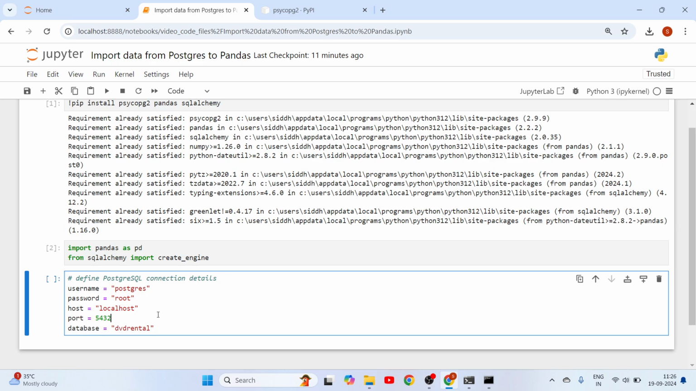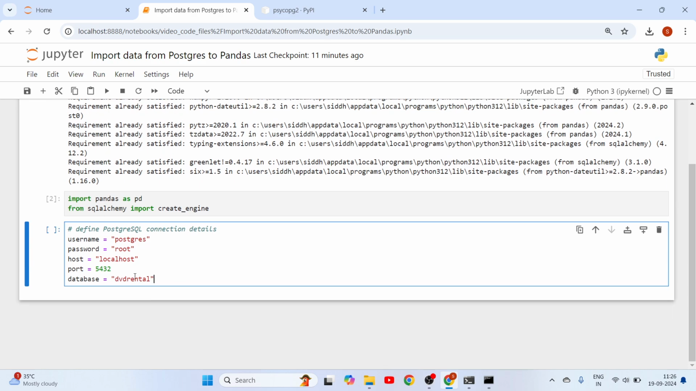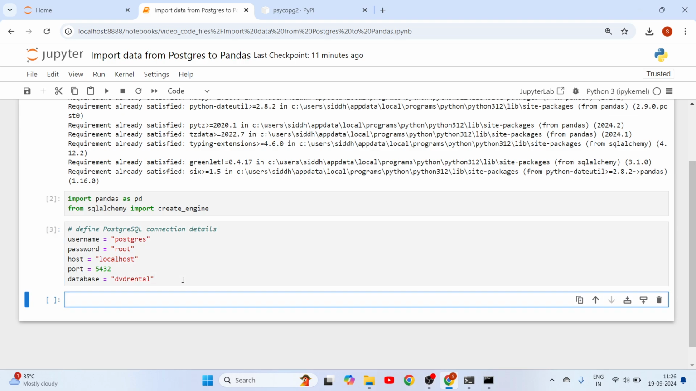So refer to my previous installation video of Postgres if you want to download this sample database as well. But again, if you're working with a different database, or let's say you're trying to connect to a Postgres server running on an EC2 or some other cloud machine, you can change those host details, username, password details, and the database details as well. So I'll run this cell. Now we are going to pass this to the create engine and connect to it.